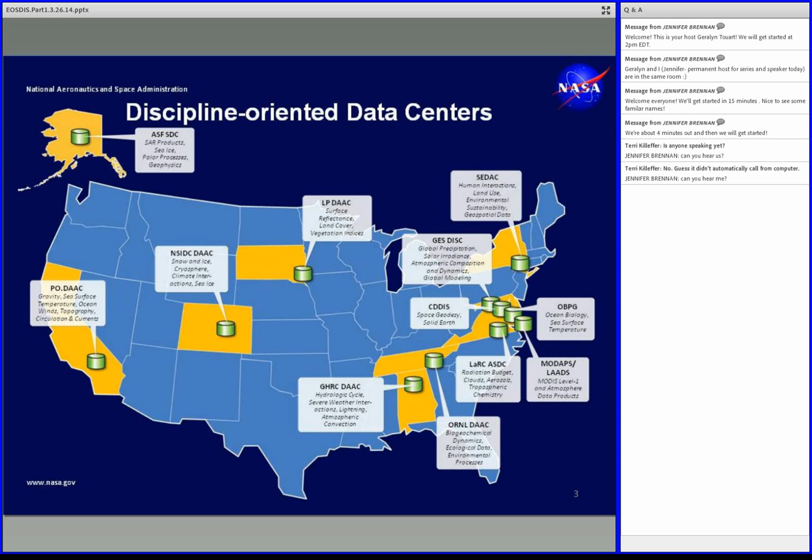We have the MODIS Level 1 Land and Atmosphere Archive. We have the Ocean Biology Processing Group. And we also have the Goddard Earth Science Data and Information Services Center. In fact, we have more Earth scientists concentrated here in Greenbelt, Maryland than any place in the world.